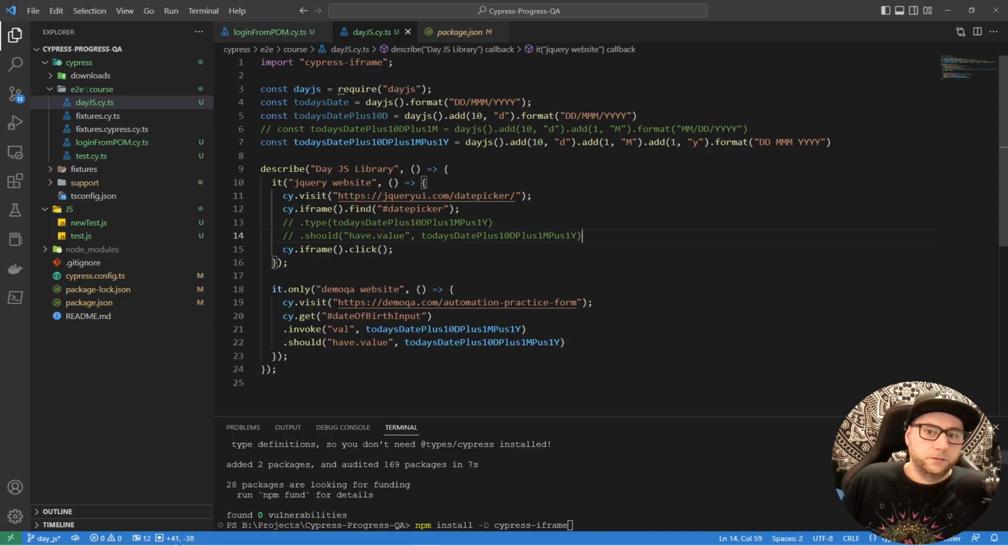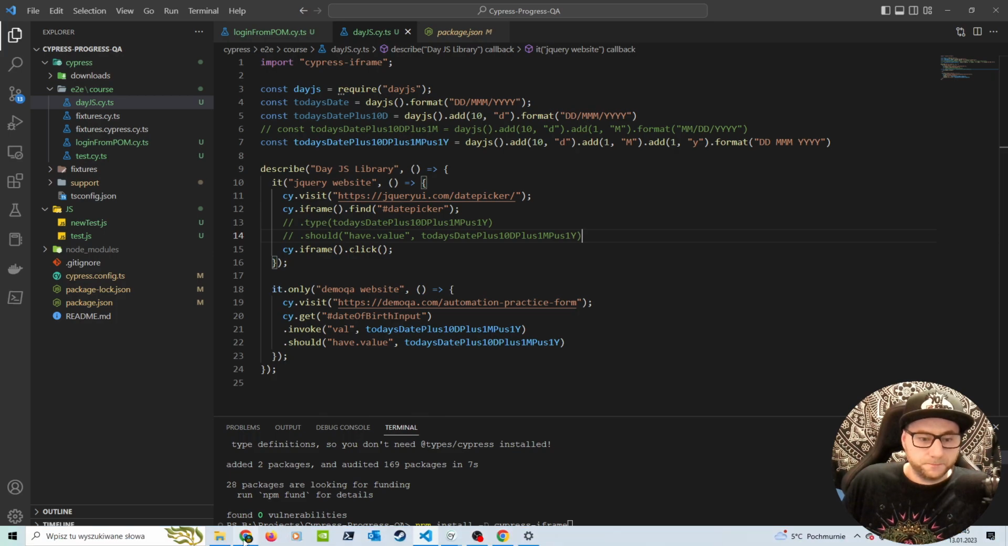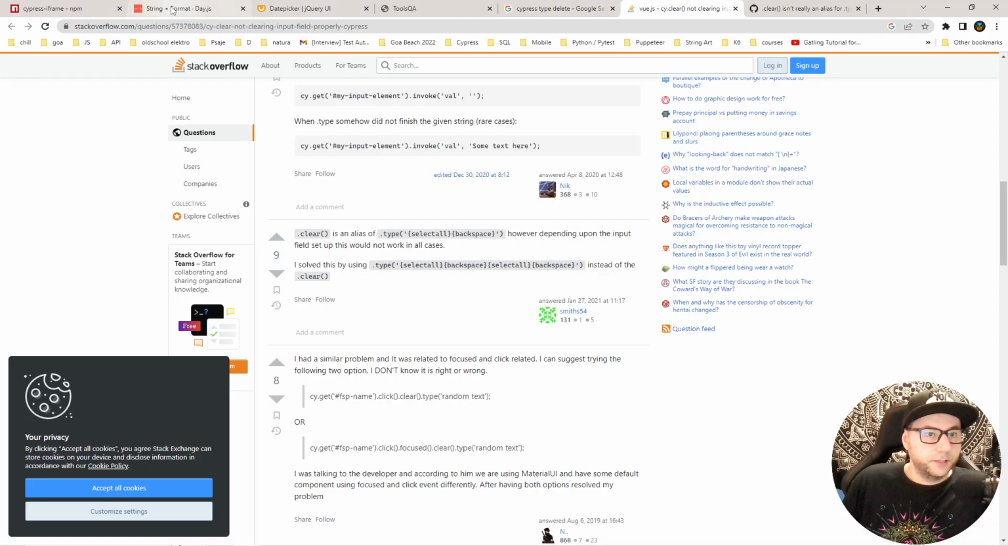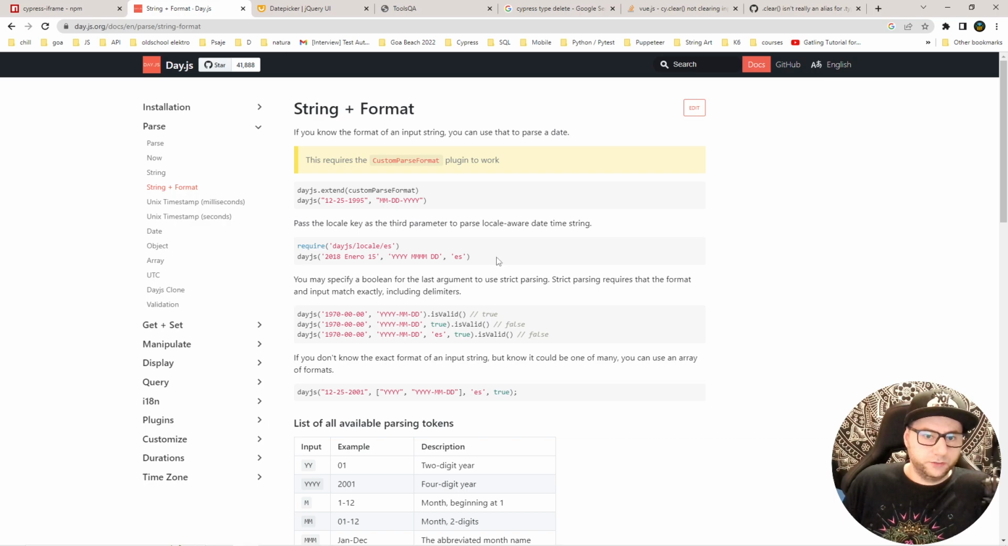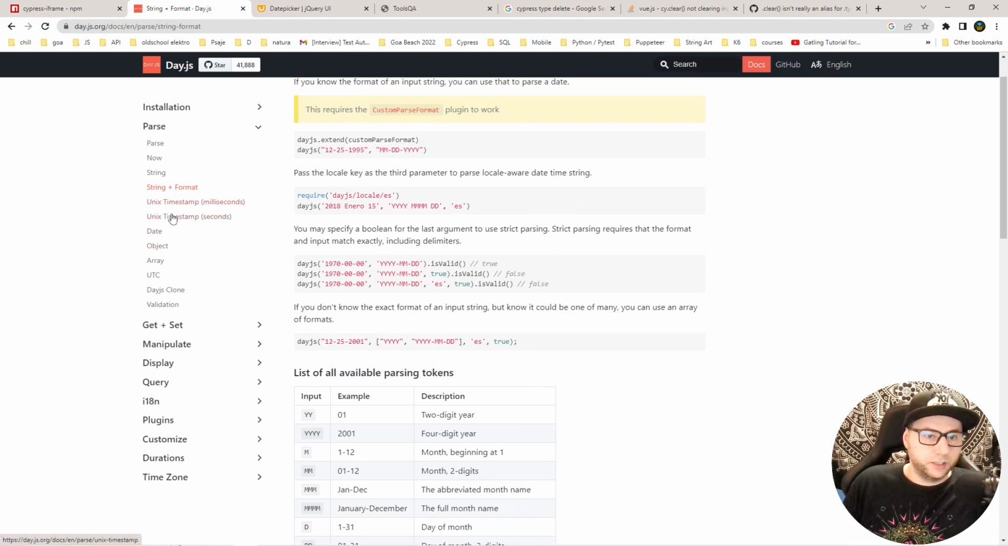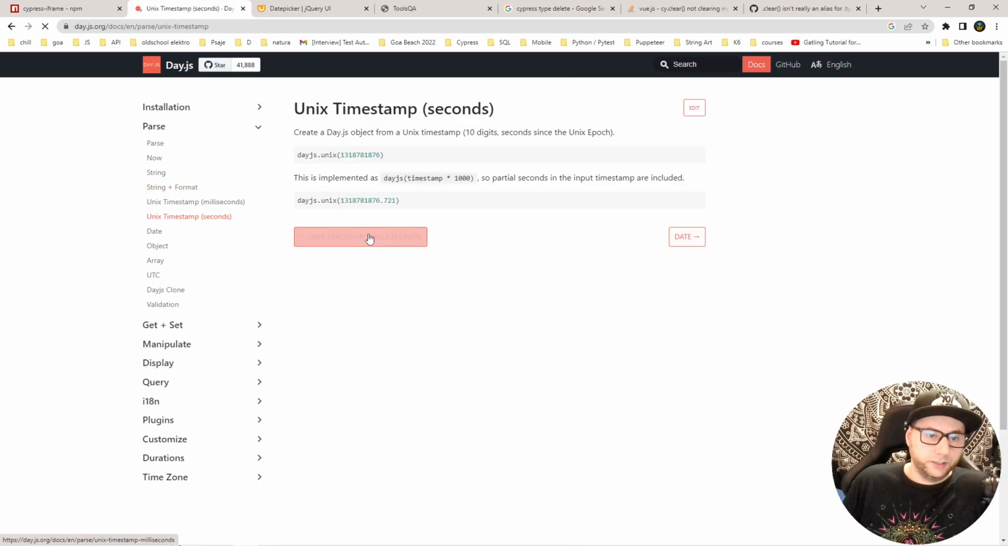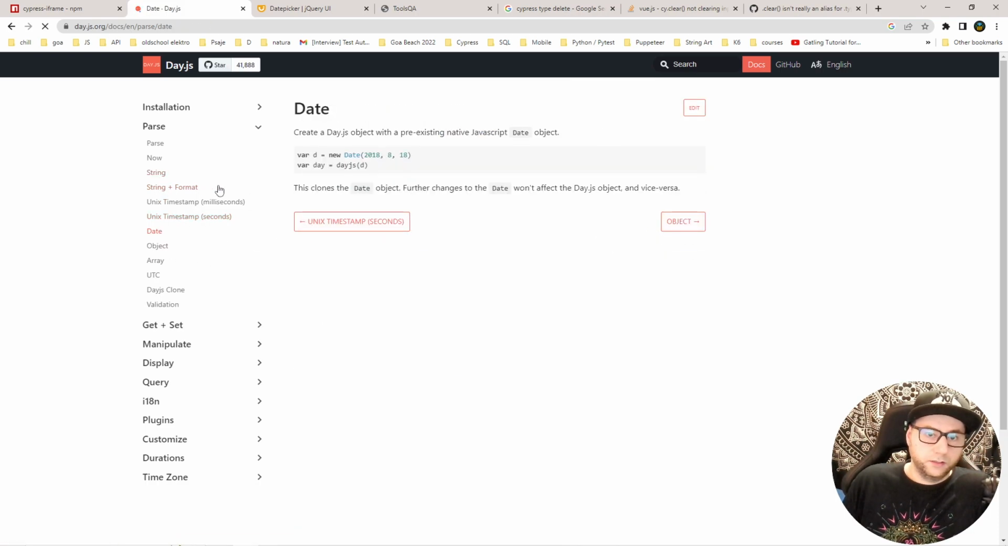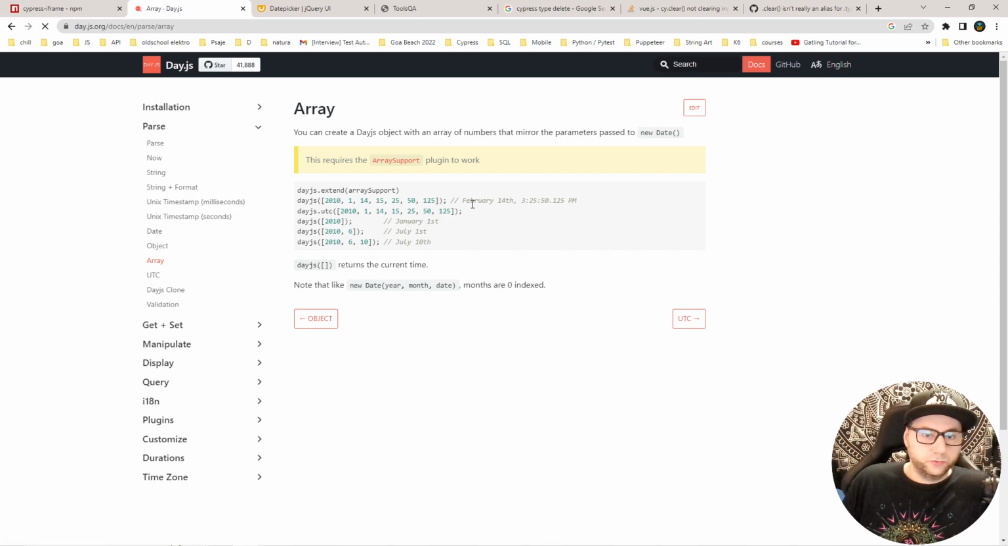So now you can see how you can use the JS library in Cypress. I recommend you to read this old documentation because there are a lot of cases. I showed you just a few cases, basic cases. So I recommend you to look at this documentation and read it.